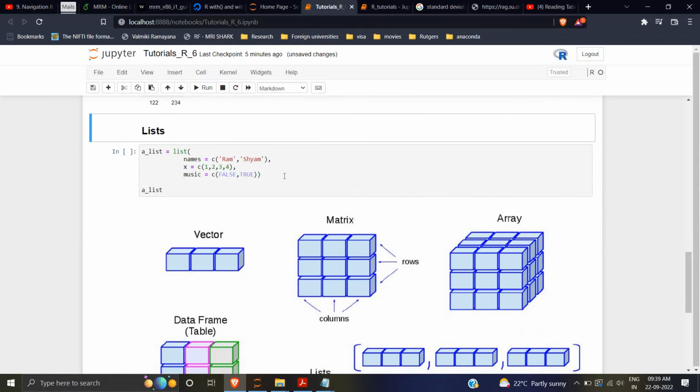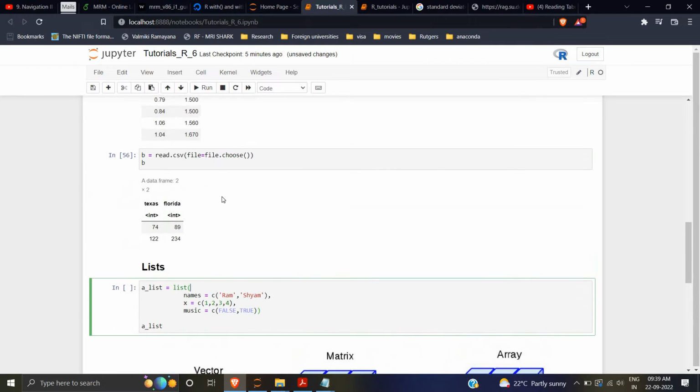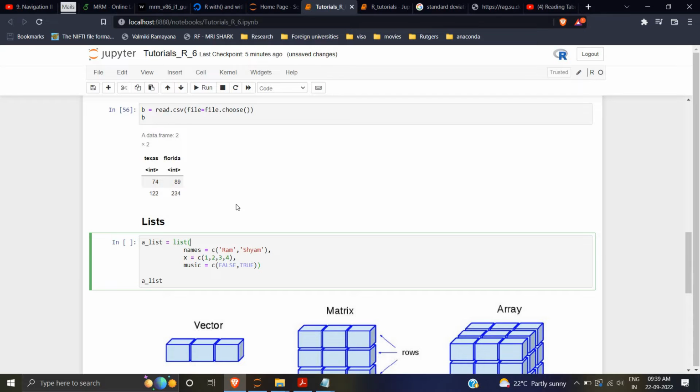Okay, the second thing that I want to tell you is list. This is also a data type. Now list is a flexible kind of data type. Normally you have seen that a vector can have only one data type. We saw in the vector video that if you have multiple data types in a vector, then let me just give you an overview.